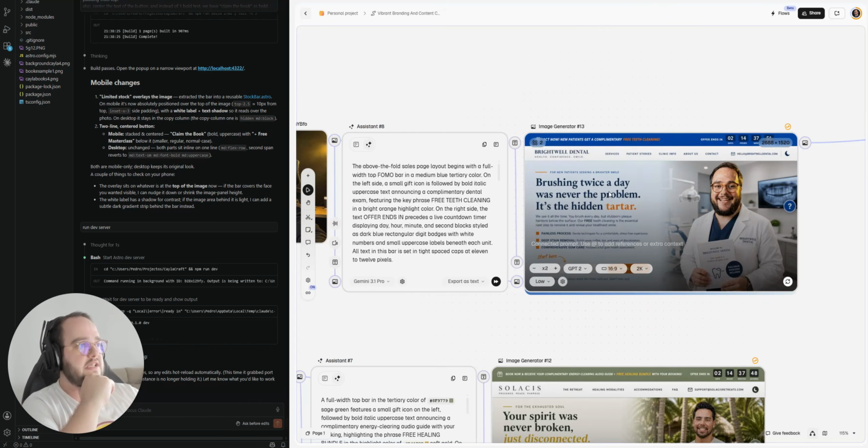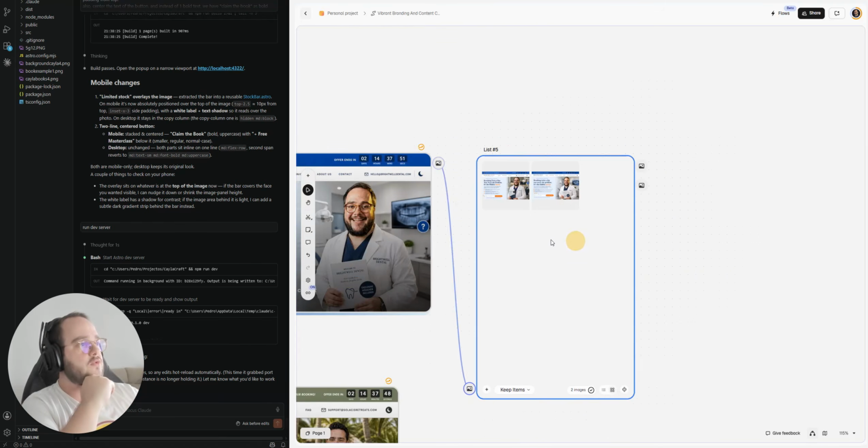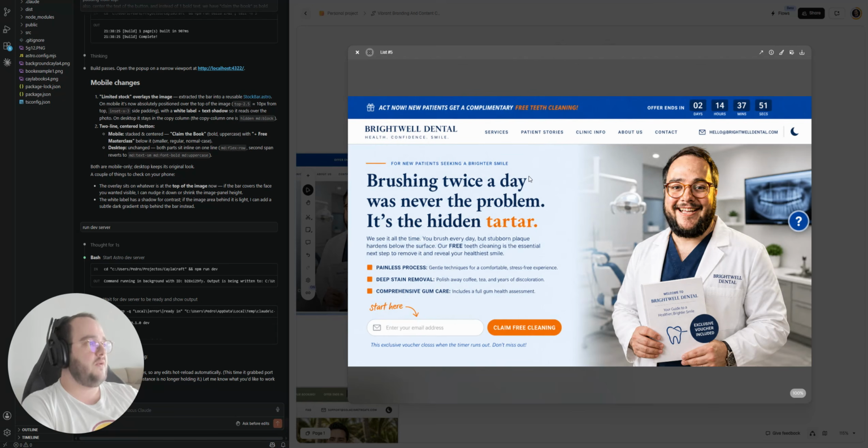These are the images that we have. So let's analyze the 2 images that we have here. We have this one. My picture is not exactly what I wanted, but as you can see, dental clinic, everything is cool, nice looking overall. He's following the structure that we have. He created a copy for us. Brushing twice a day was never the problem. It's the hidden tartar, for example, right?